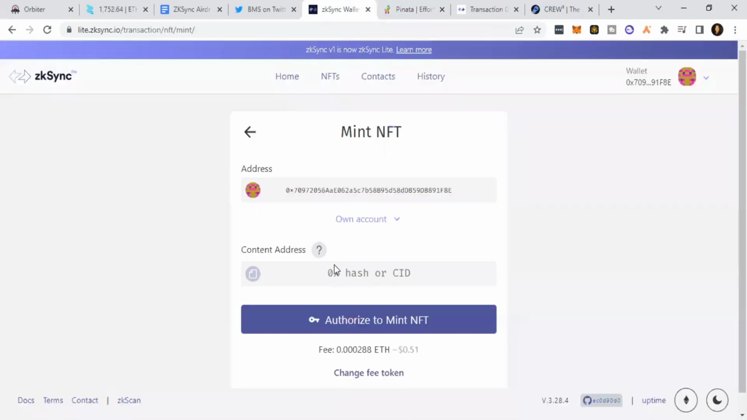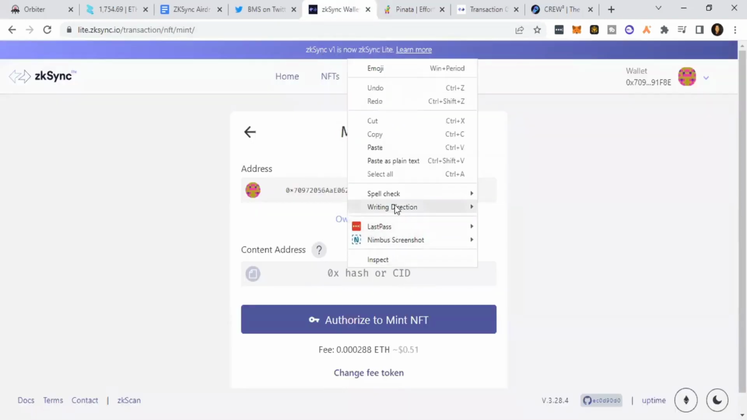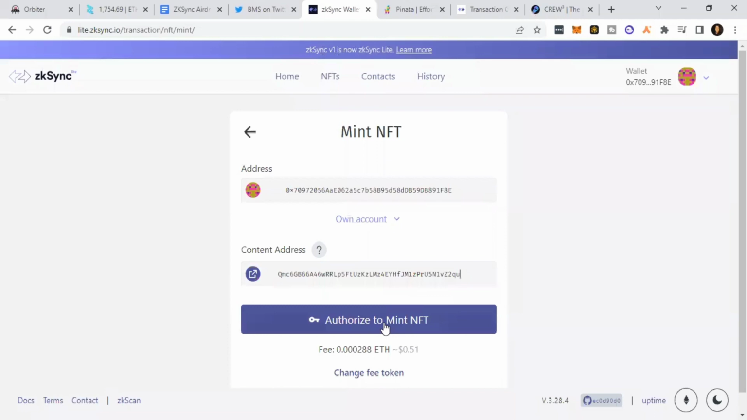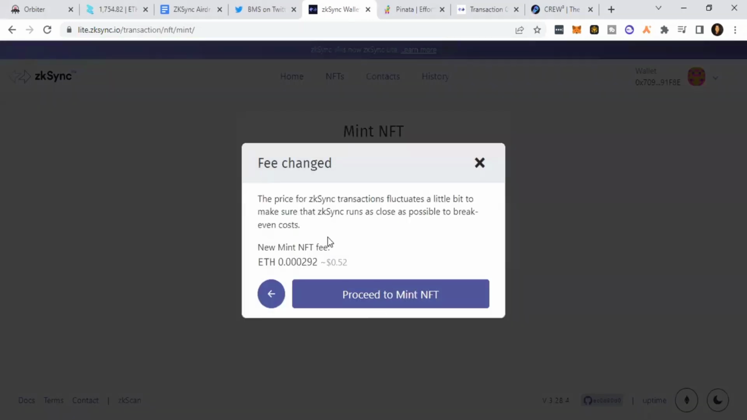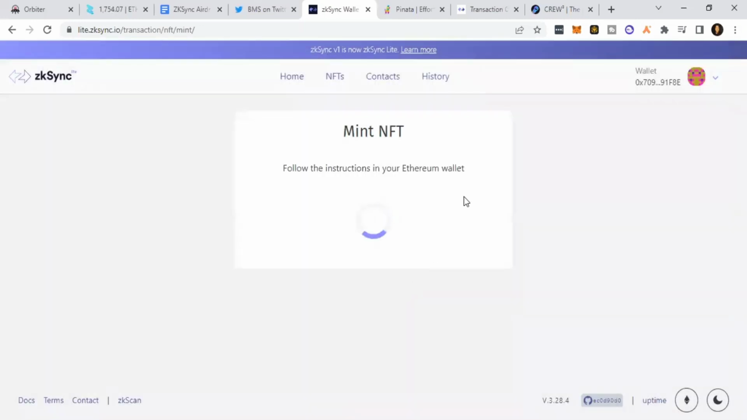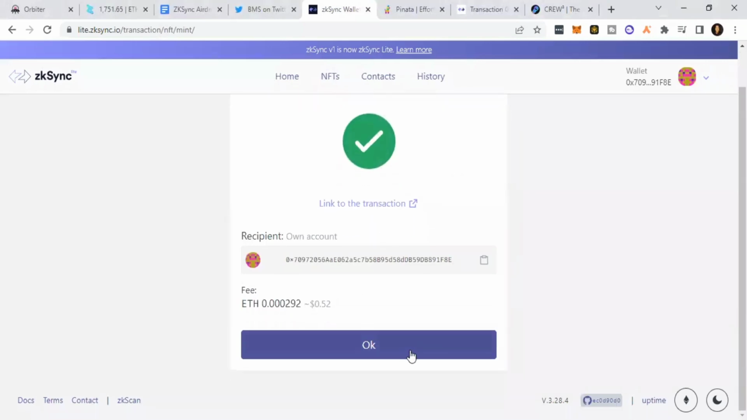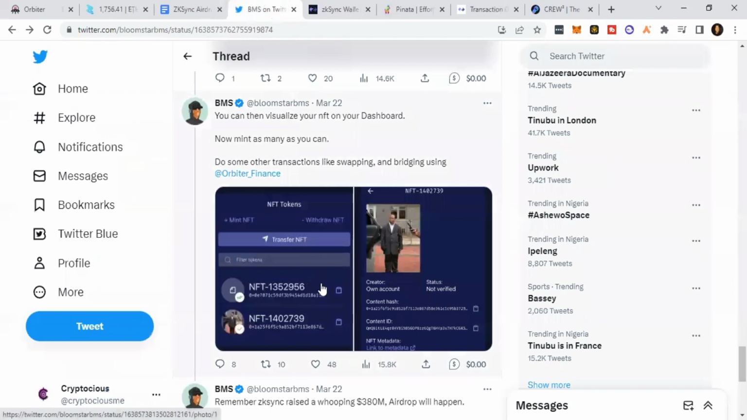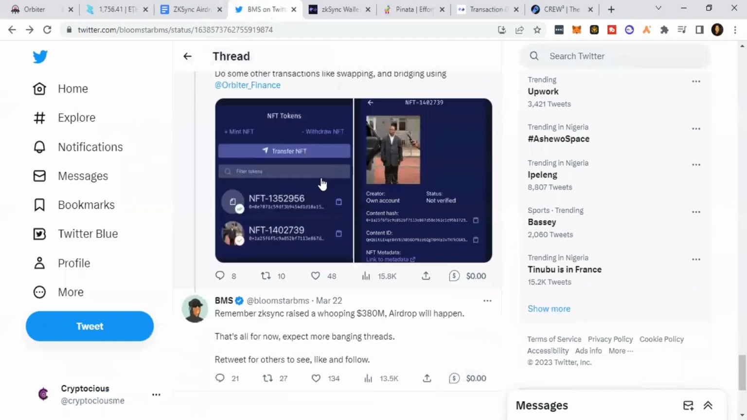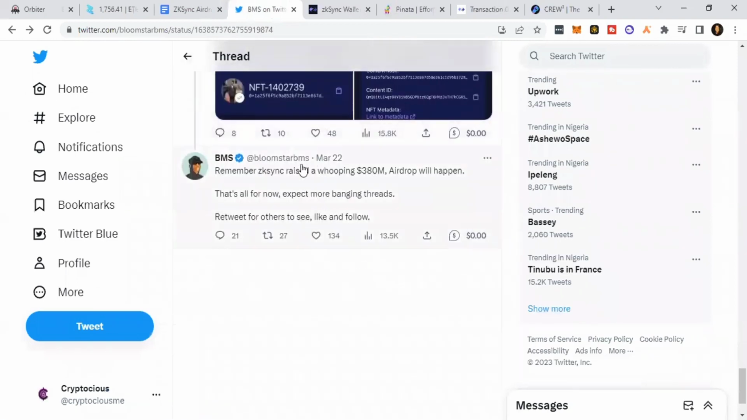I've copied it again. Okay, so I'm going to copy the CID code here, paste, and click on authorize NFT. Now mint the NFT. That's what's going to cost us to do this. So proceed to mint NFT. Follow the instructions. Yep, sign. Okay, so we have successfully followed the steps and minted our NFT.